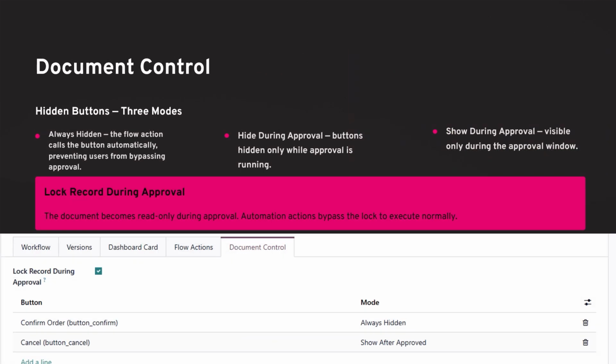Hidden buttons: always hidden means the flow action calls it. Hide during approval shows it after. Show during approval is the reverse. Lock record makes the document read-only, automation still writes through.